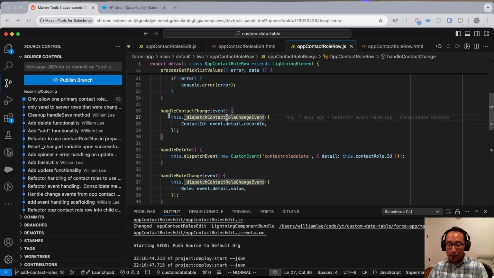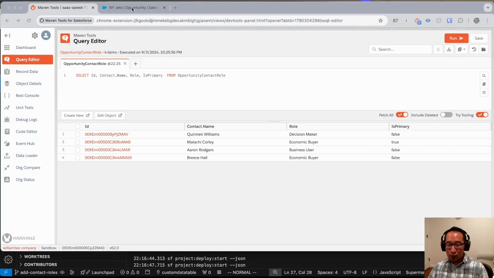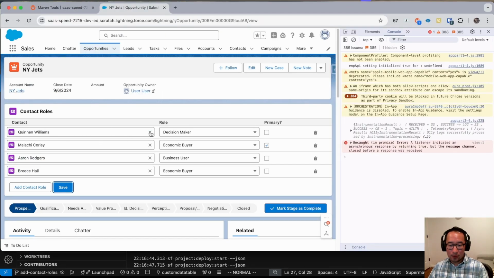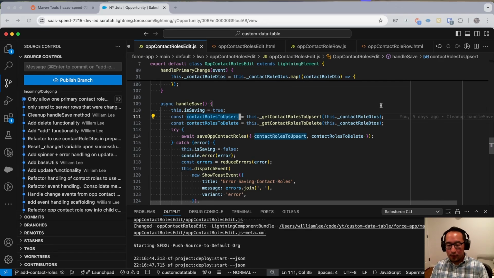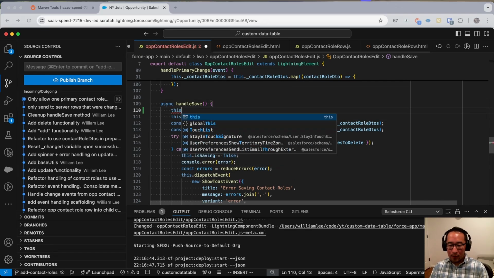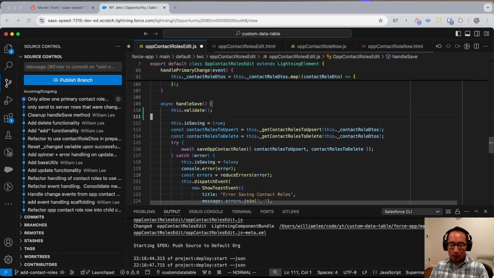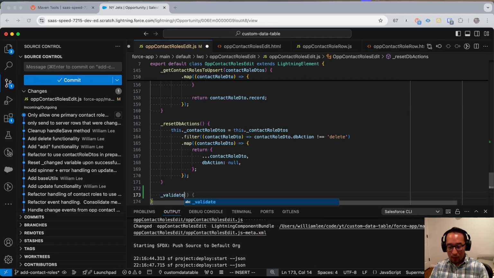So for this contact change, what am I going to switch the other contact to? If I choose Malachi Corley here, I don't want to blank this out. Maybe they want to rejigger some of these, or they want to play around with the contacts. I'm going to let them. I'm going to stop them when they click the save button before it even goes to the server. Handle save. So let's do some checks here. Even before is saving as true, let's do some validating. So let's validate.